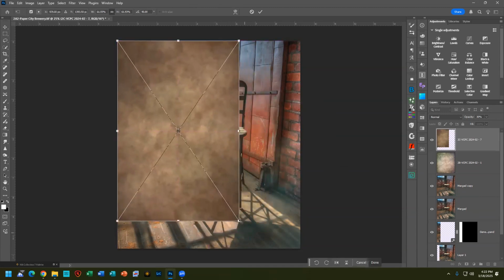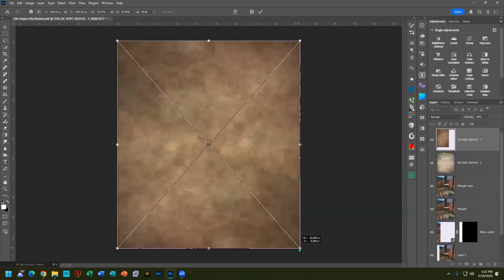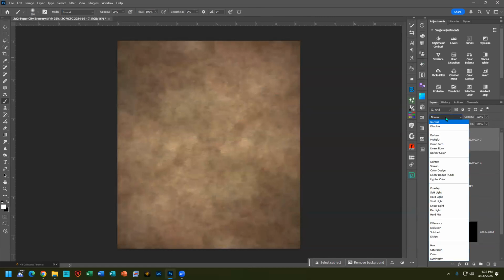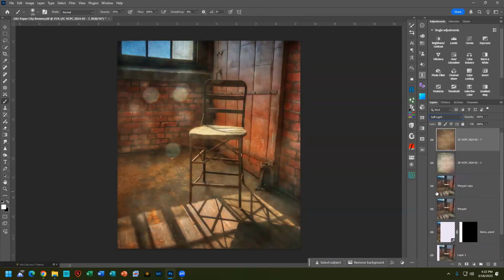And stretch that one. And that one I'm going to do soft light. Again, this is always trial and error.